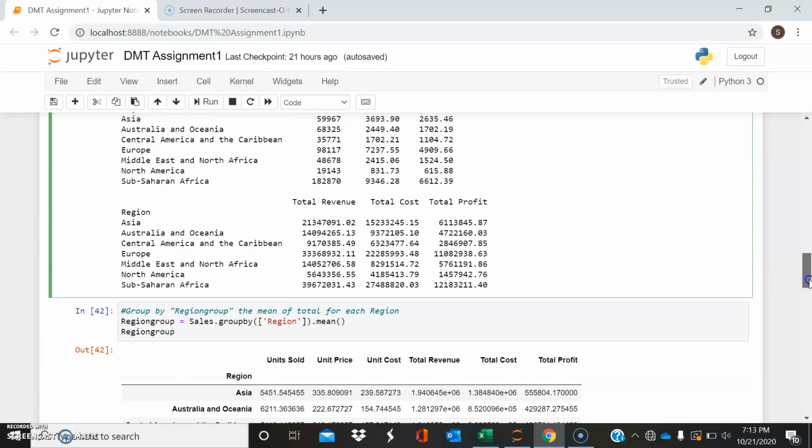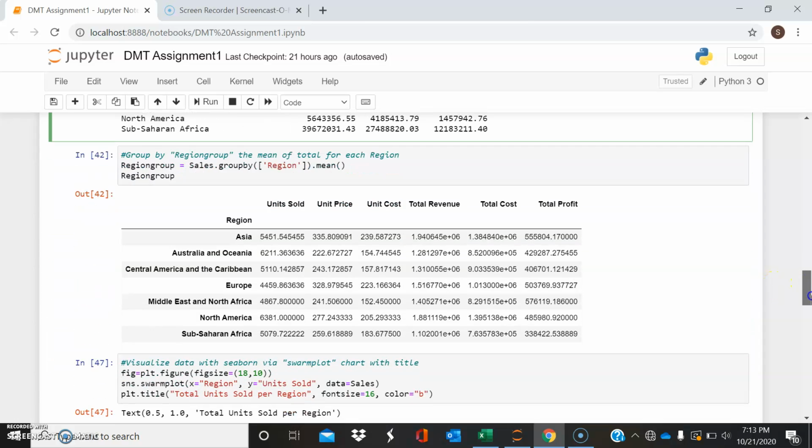Right now, in the next command, I go for mean. So I again take the region, group by region, and I take dot mean. Again, it is showing me all the 7 regions that I've taken and the columns which have numerical values, right? Unit sold, unit price, unit cost, total revenue, total cost, and total profit. And it is showing me the mean for all these values and columns.